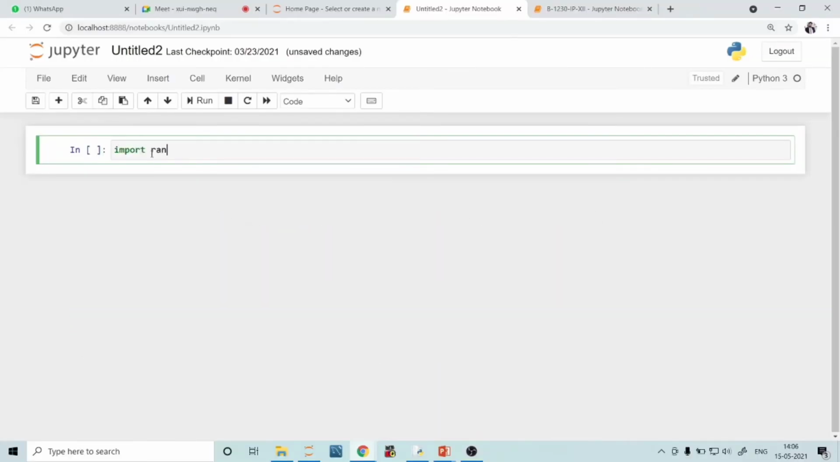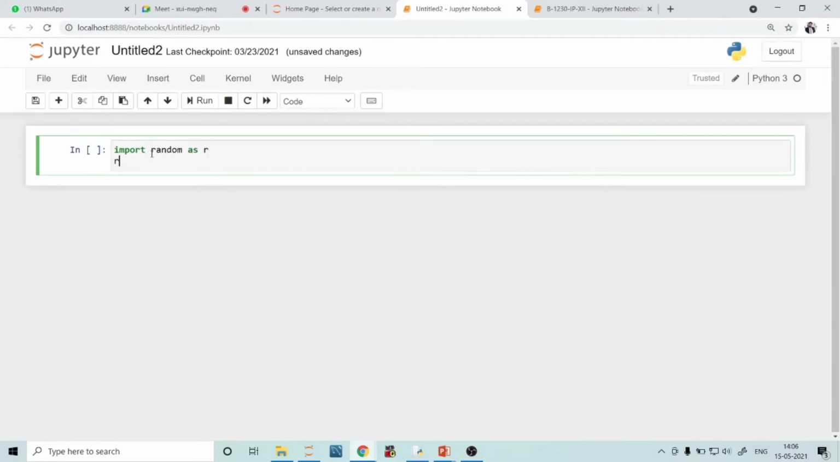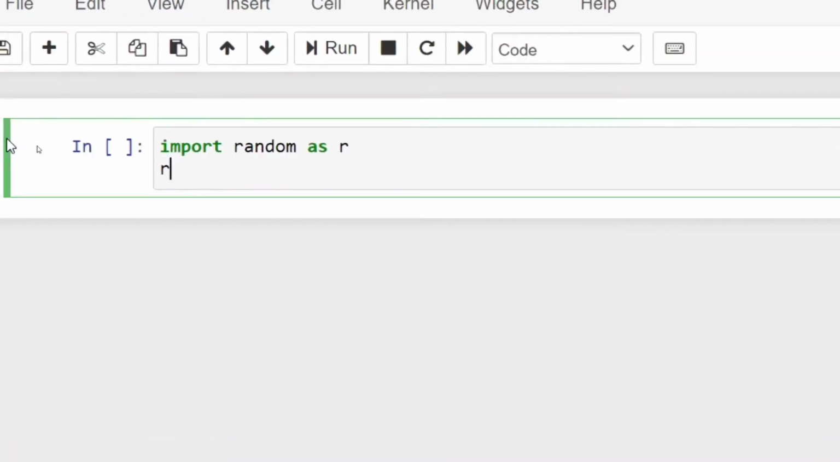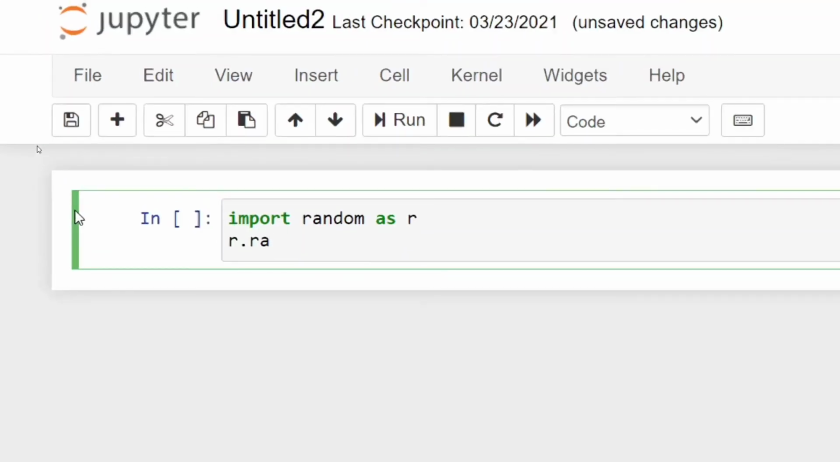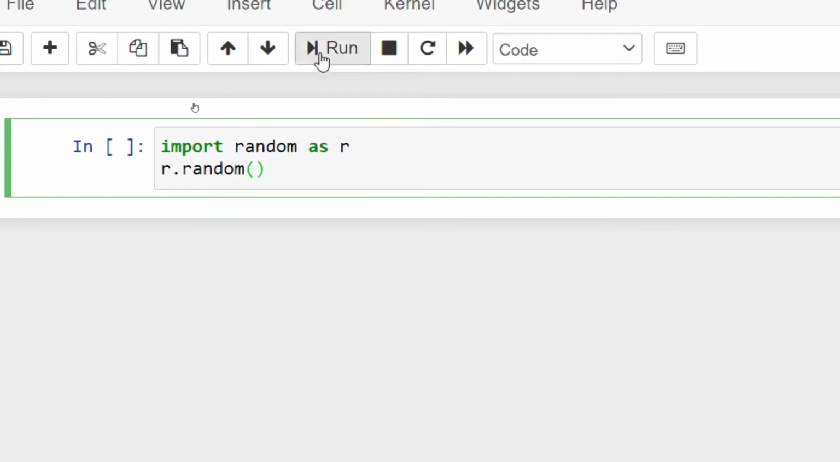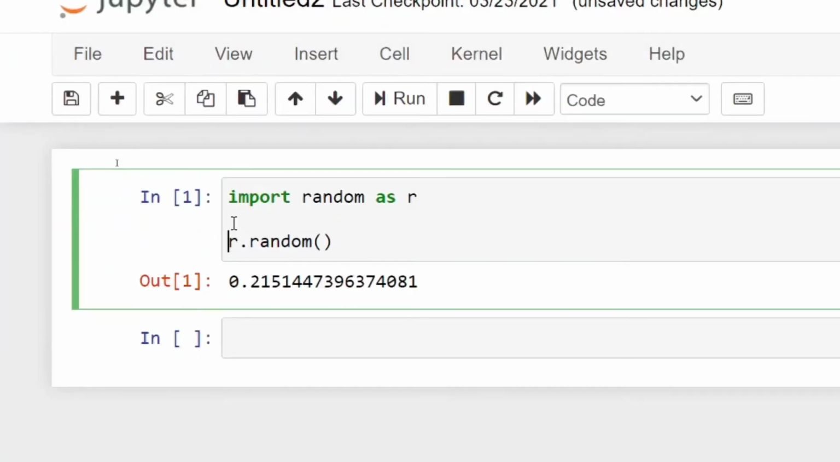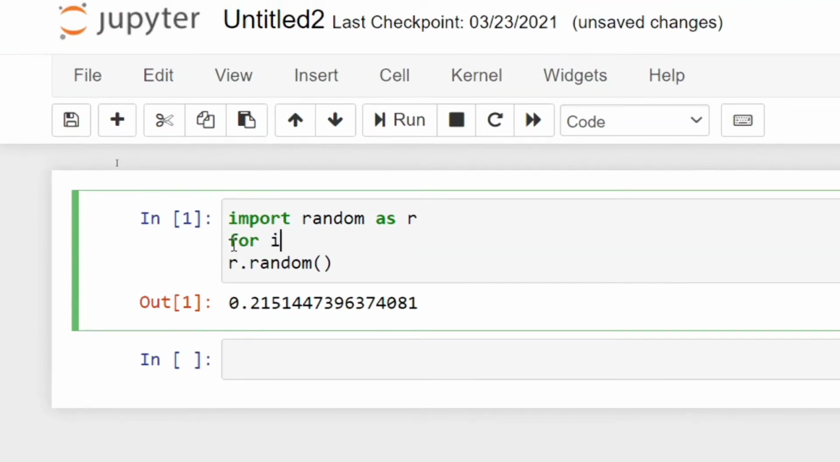Import random as R, and here I am taking R dot random in brackets, nothing. When I run this, this is my output. What if I enclose this code inside a for loop? For i in range of 4. What is it supposed to give me?